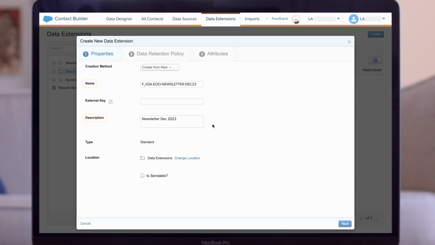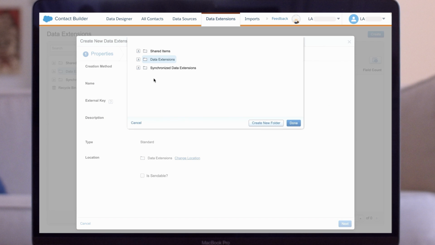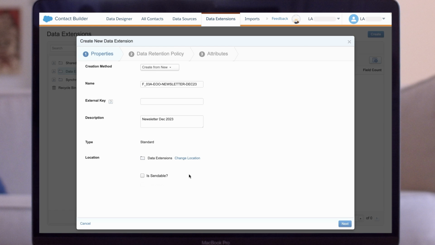If you have a specific folder in mind for organizing your data extensions, you can store it there. For example, here we have a folder for campaigns, which also contains different subfolders for specific campaigns. If you intend to send emails to subscribers in this data extension, then make sure that the IsSendable box is checked. And if you wish to use this data extension for test sends, check IsTestable, then click Next to move on to the next step.